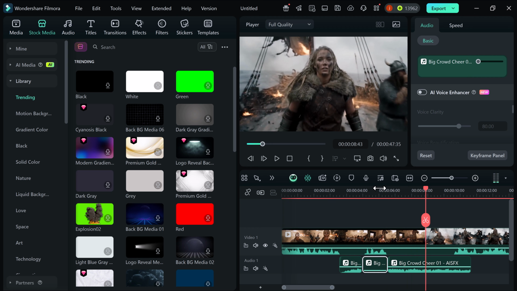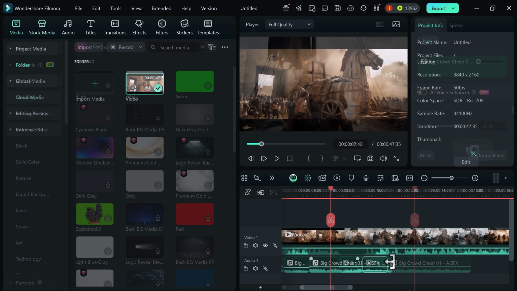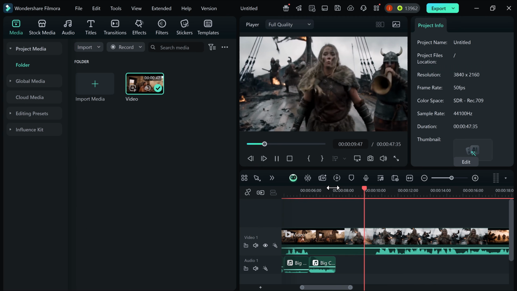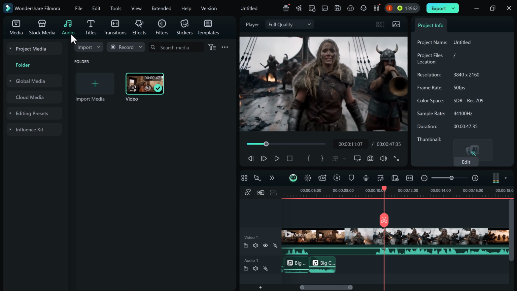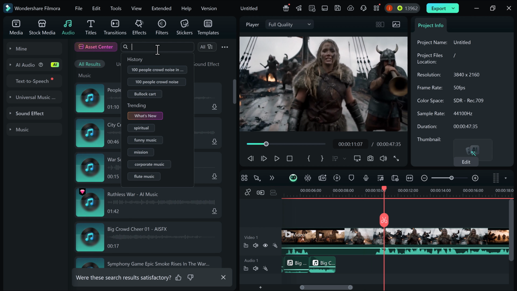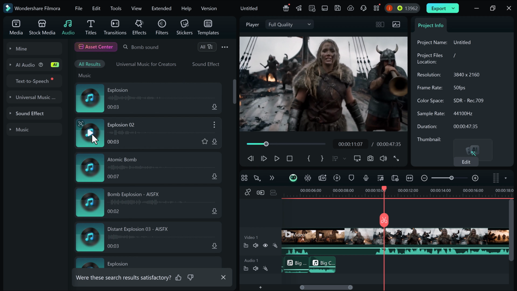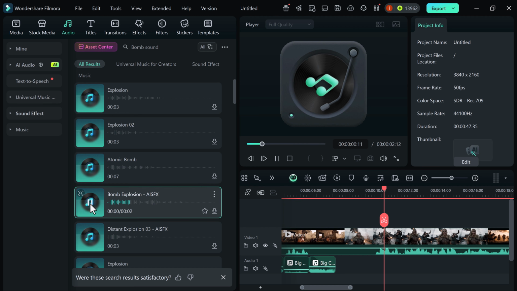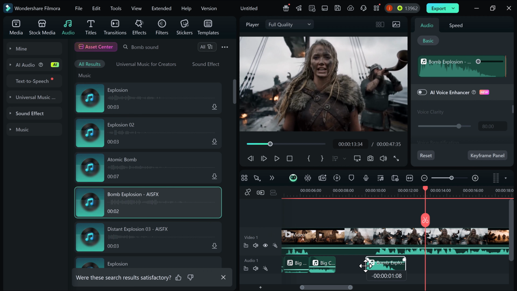And yes, now it sounds just right. Moving on to the next clip. Here, you can see a lady looks scared and there's a bomb blast in the background. To match the scene, I'm going to search for a bomb explosion sound effect. Listen to a few options and choose the one that fits best. I'll add it to the timeline and adjust its timing and volume for better sync with the visual.